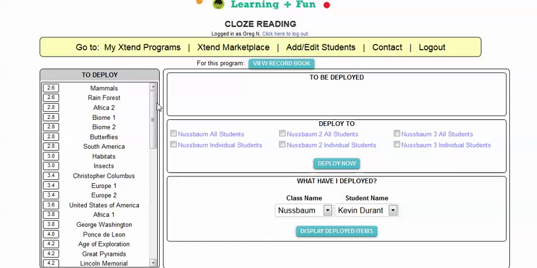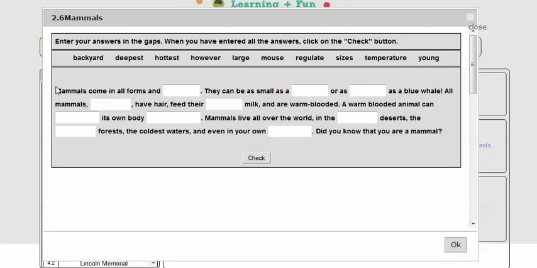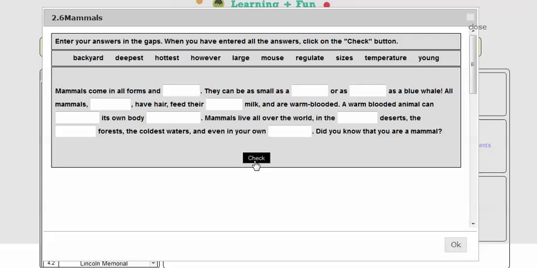Now I can preview one by simply clicking on it. Let's say I want to preview the mammals one. Click on it, and this is what it looks like. As you see, right here is a word bank, and these words go in the blanks. And so when a student's working on this, they have to type the correct word in the correct blank and click check. When a student finishes it, they get immediate feedback. They get to see how they scored, what they got right, what they got incorrect, and all of the same information will go into your record book.